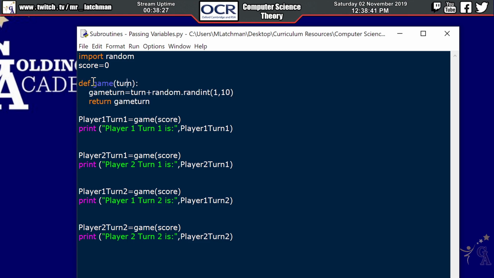We are defining a subroutine called game, and we are sending it a variable here. Once we have something in these brackets, we are creating a new variable called gameTurn, and it is then going to be whatever has been sent to the variable plus a random integer between 1 and 10. So something gets sent to this, let's say 5, and then 5 is added to another integer of a random value between 1 and 10, and then this variable that we created here is then being returned.